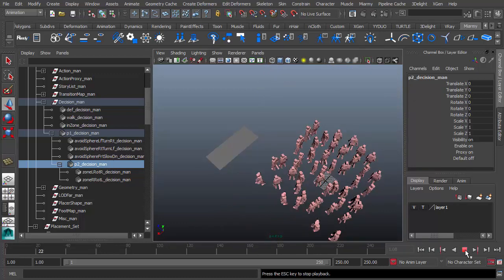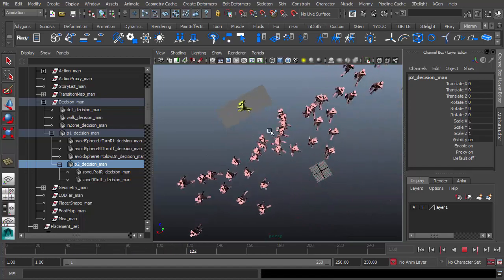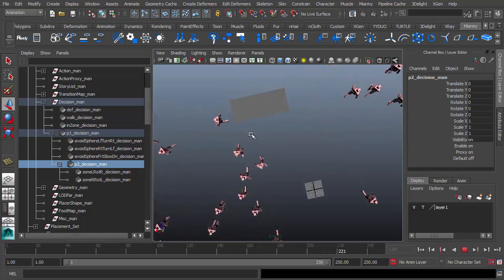So let's run a simulation. You can see that avoid each other should be more accurate, but some of the agents are working inside of that. We need to avoid this from happening.